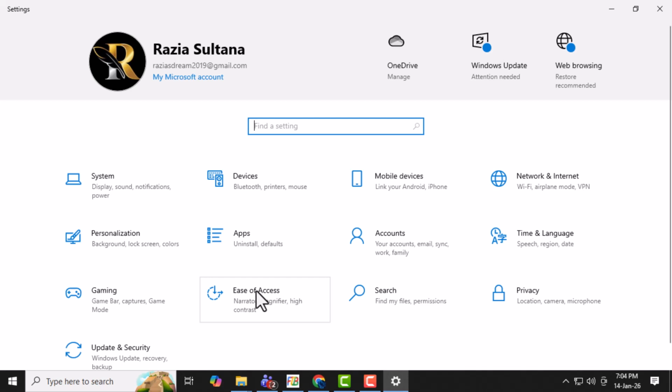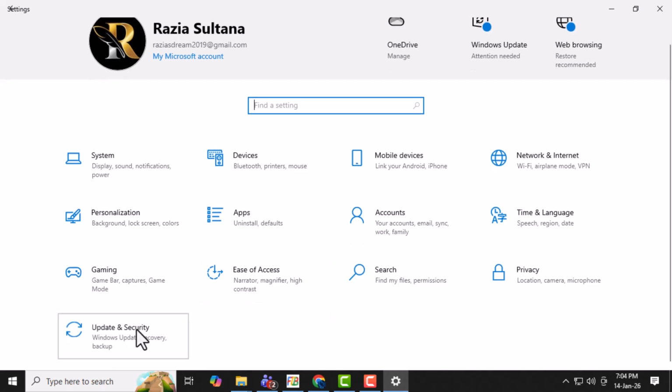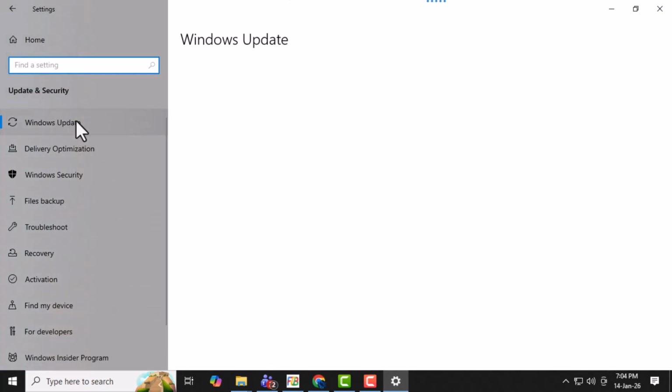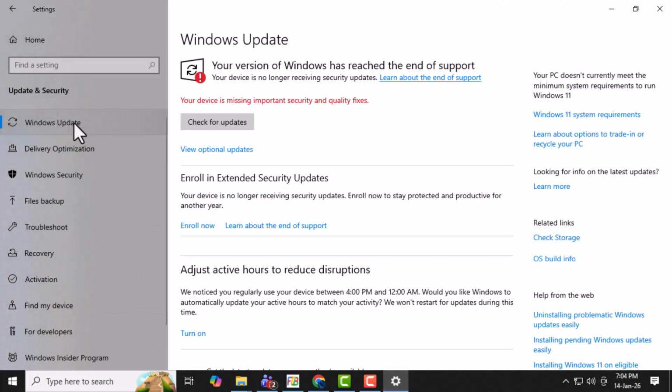Step 3 is to click Windows Update from the left column inside Settings, where Microsoft delivers new features, security patches, and version upgrades. This section is essential because it checks whether the Windows 10 24H2 update is available for your PC.